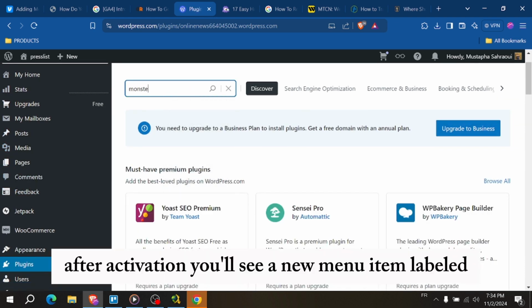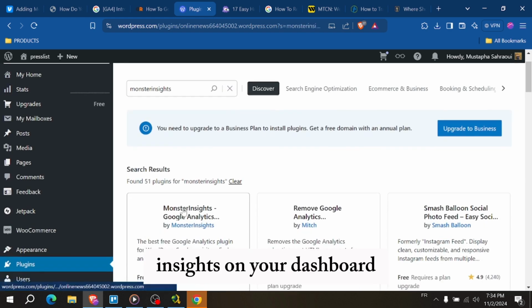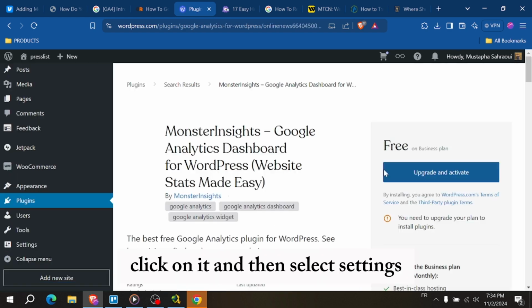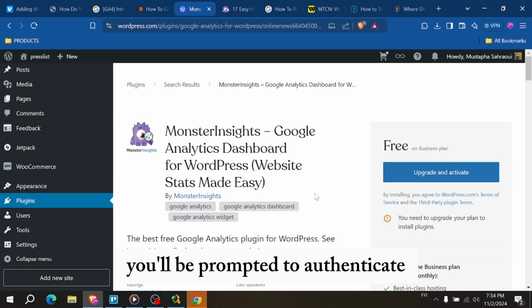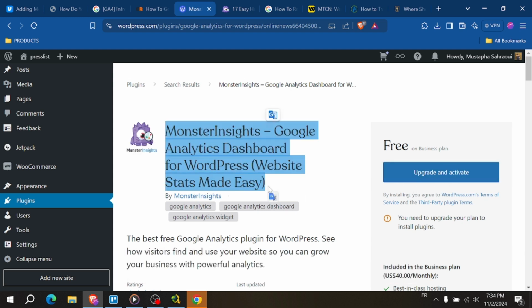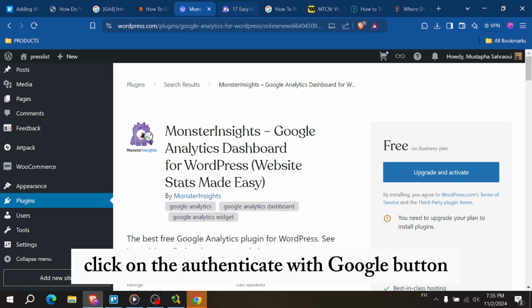After activation, you'll see a new menu item labeled Insights on your dashboard. Click on it and then select Settings. You'll be prompted to authenticate your Google Analytics account. Click on the Authenticate with Google button.